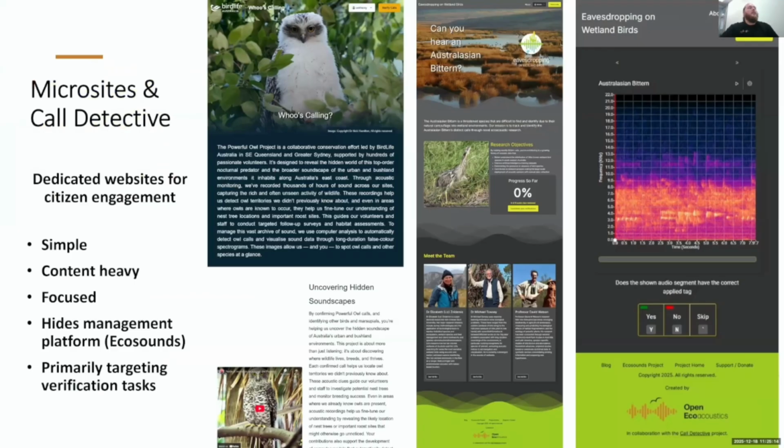Sorry. Another thing we're doing at the moment is what we call microsites, and this is a spoiler for what Rob's going to talk about later.